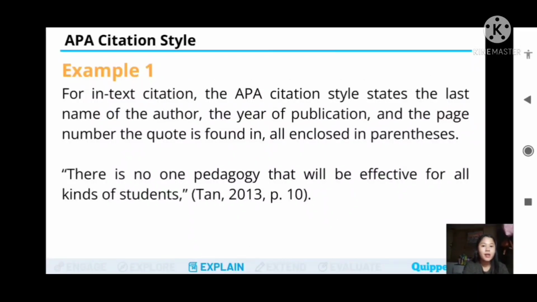Example number 1, for in-text citation, the APA citation style states the last name of the author, the year of publication, and the page number the quote is found in, all enclosed in parentheses. So, here's the example. There is no one pedagogy that will be effective for all kinds of students. So, in closed parentheses, first start with the name of the author, and next is the year of publication and the page number.